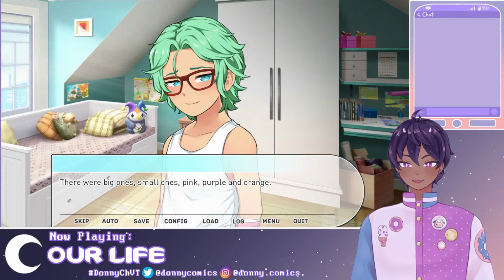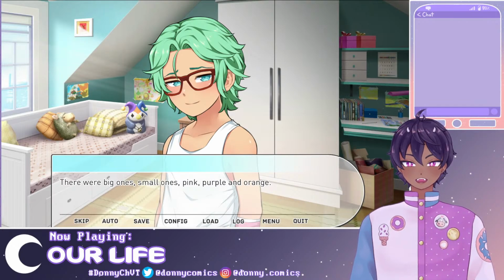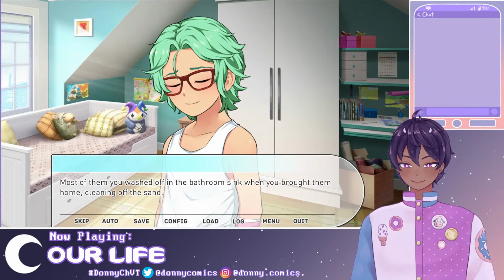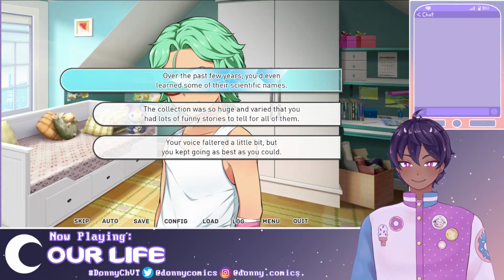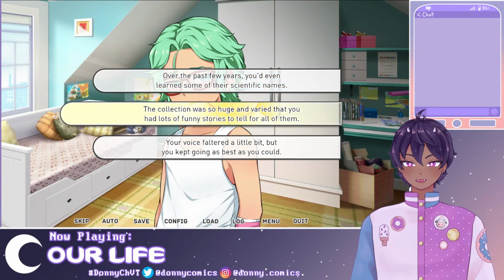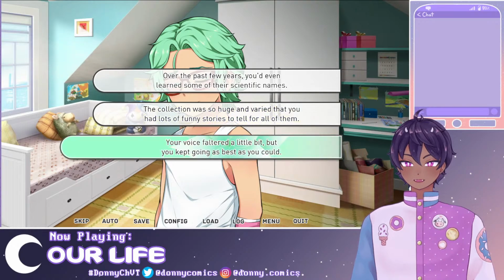There are big ones, small ones, pink, purple, and orange. Man, I am a savant when it comes to these shells, huh? Most of them you washed off in the bathroom sink when you brought them home, cleaning off the sand. Over the past few years, you'd even learned some of their scientific names. Nerd. The collection was so huge and varied that you had lots of funny stories to tell for each of them. Your voice faltered a little bit, but you kept going as best you can.